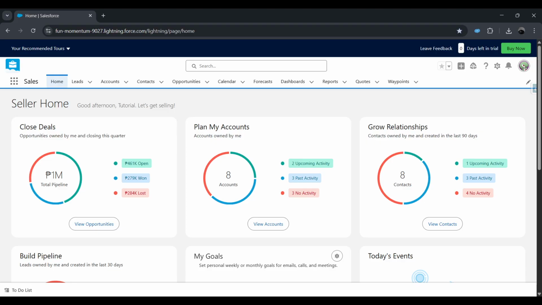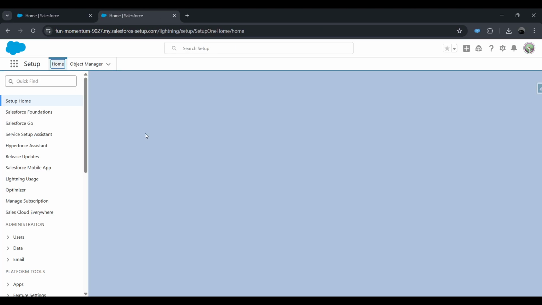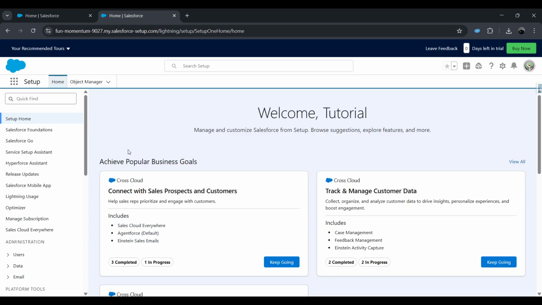First, you'll want to click the gear icon in the top right corner of your screen. This is your gateway to all the administrative settings in Salesforce. From the menu that appears, select Setup. This takes you to the main configuration area where you can manage everything about your Salesforce environment.